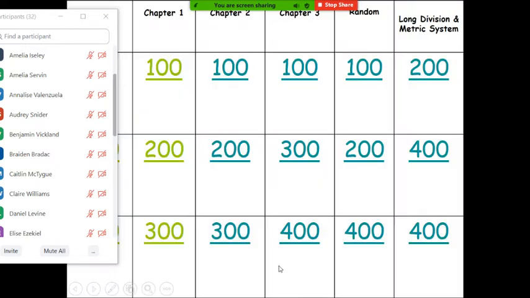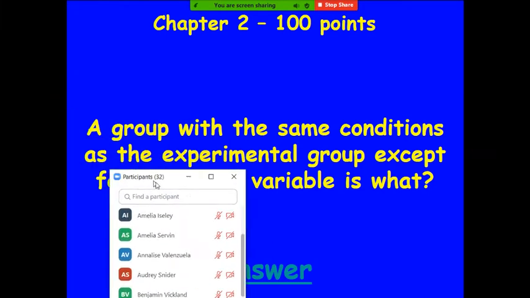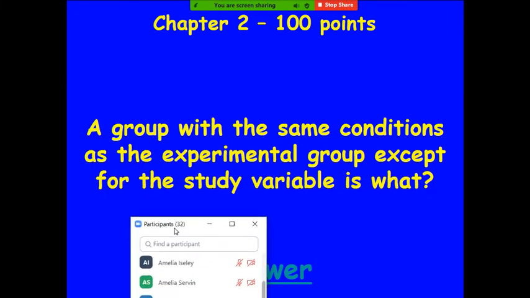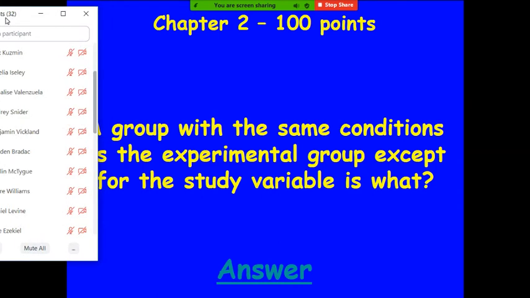Anyway, moving on. Okay, chapter 2. Oh, let's see. I can't read this. A group with the same conditions as the experimental group, except for the study variable, is what? So if you've got 2 experiments going on, in one of the experiments you are not changing a thing, and in the other one you are manipulating a variable, what is that group called that you are making a comparison to? You guys should know this one. Not changing something in an experiment should give you a keyword. It should pop right into your head.